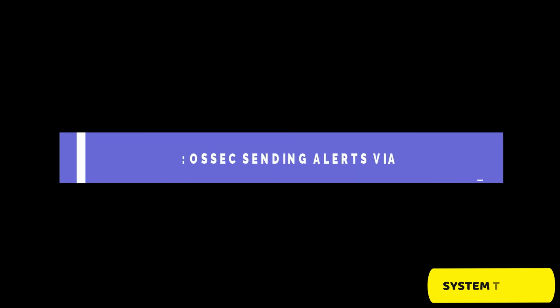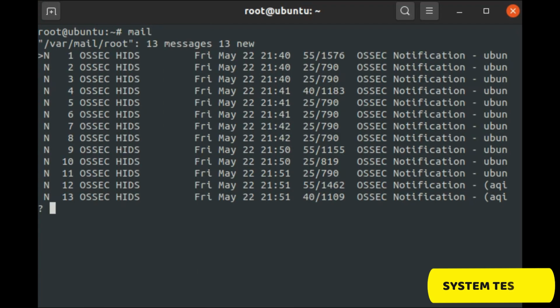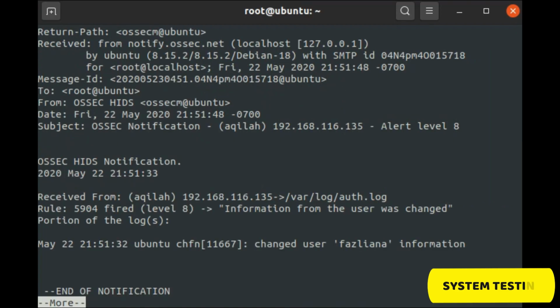For fourth test, Ossec sending alerts via email. Entered the command mail in the server side. It shows various emails. We entered number 13 for the latest email to view the details. The output shows that it's from Ossec HIDS to root at localhost. The details said that it's received from agent AQILAH with information changed user Fazliana information.